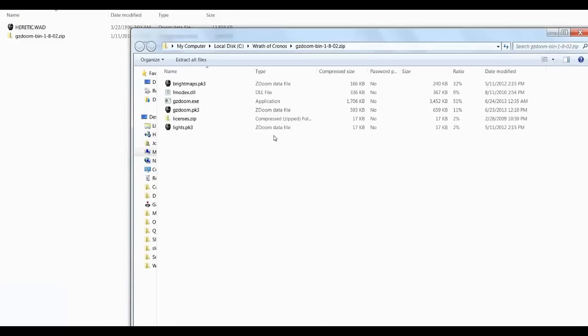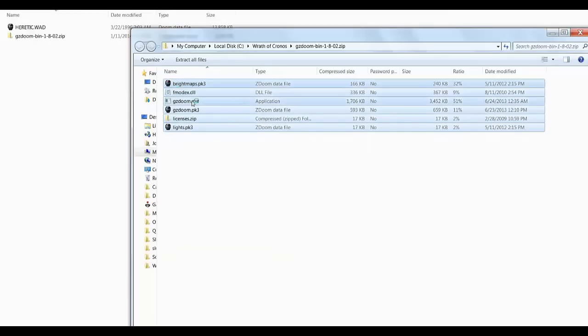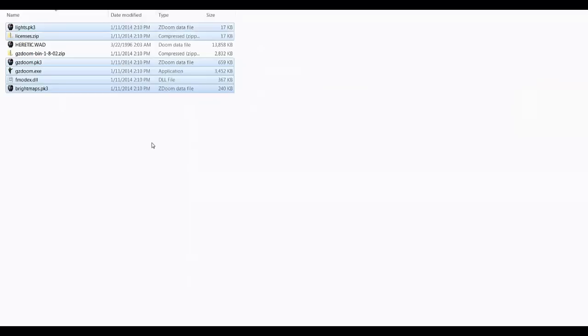I'm going to go back to my Wrath of Cronos folder. So here's the file we just downloaded, this ZDoom zip file. So here's all the contents of that zip file. What we're going to do is take all these files in that zip file and put them into our Wrath of Cronos folder. And there you go. So now we have GZDoom and we have Heretic in our Wrath of Cronos folder. So we have the source port, the engine to run the game, and we have the core file for Heretic.